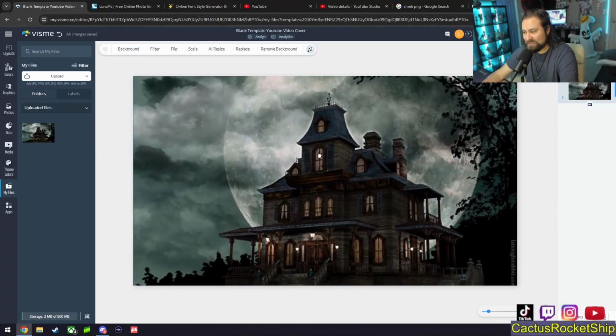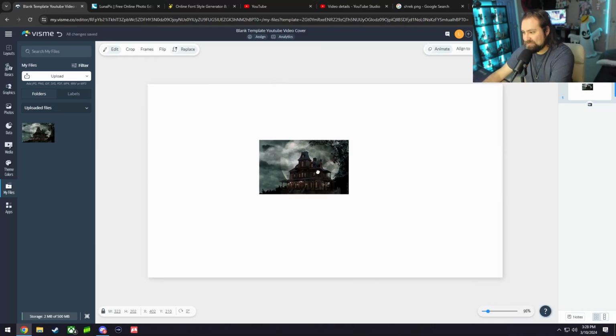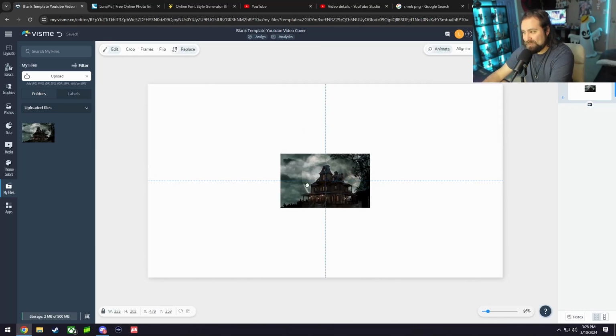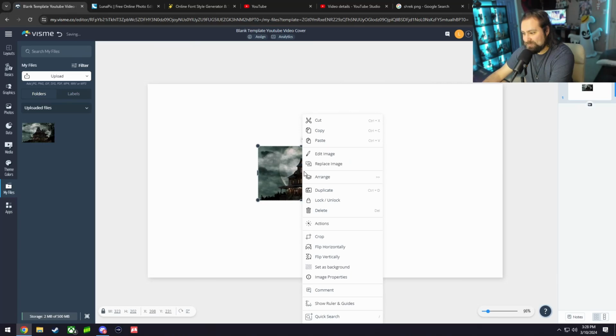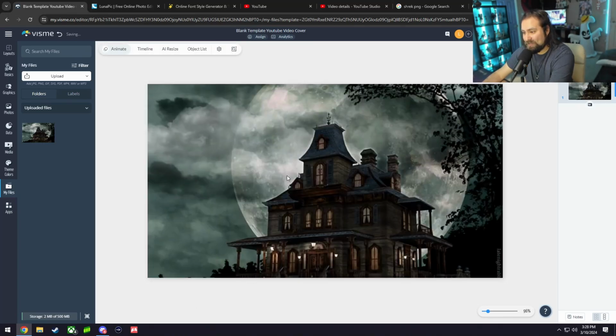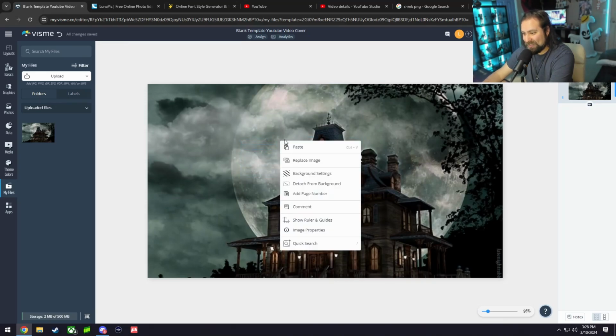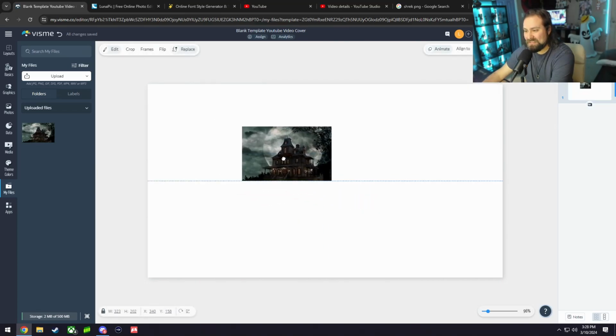Of course, you can always adjust it how you want to. So this is one thing I should have said before. On the picture itself, you want to detach it from the background, because if you keep it as a background, it's going to be kind of hard to adjust. So right click it, detach from background. Just do that. Trust me, it makes things a lot simpler.